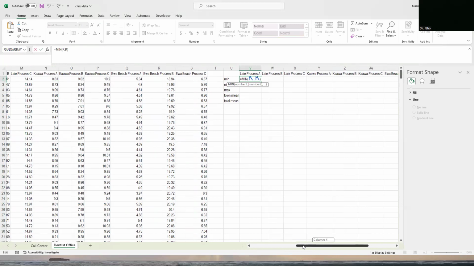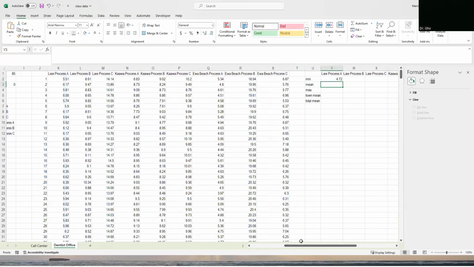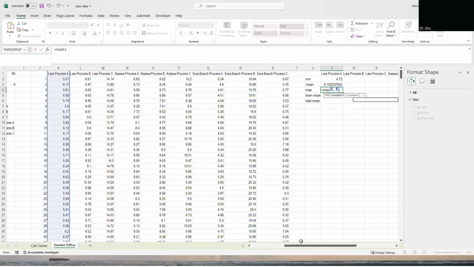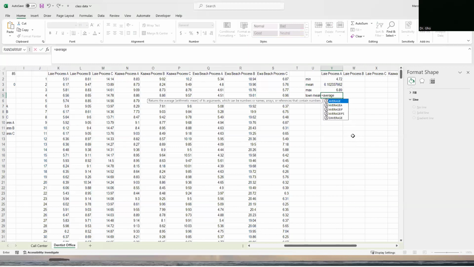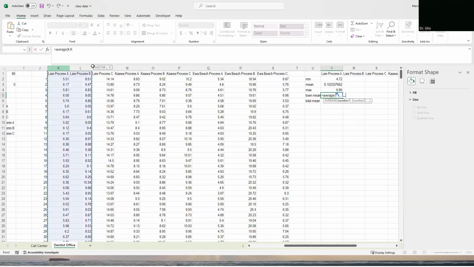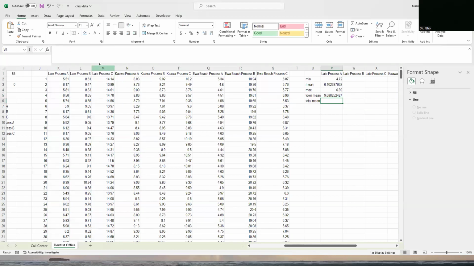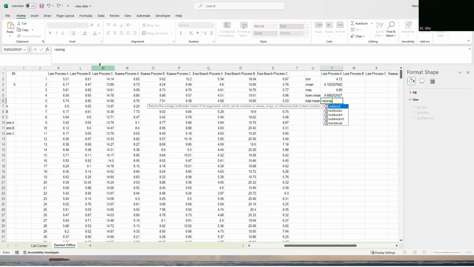That's the minimum, and then I can do average to get the mean. That's K. If I want the max, I do max K. The town mean is equal average for all of the EA, which is K, L, and M. The total mean is everything from K to S.